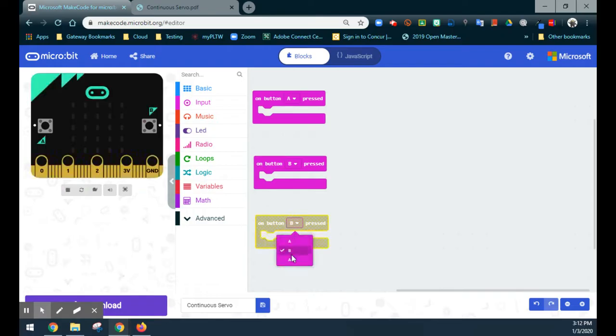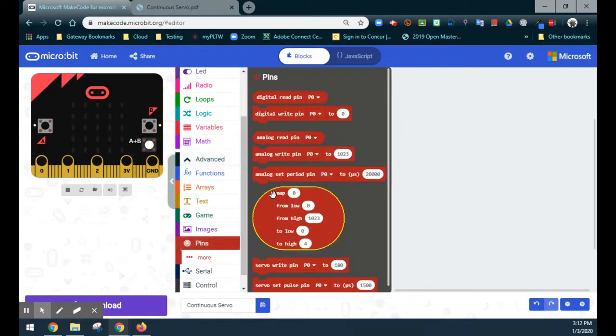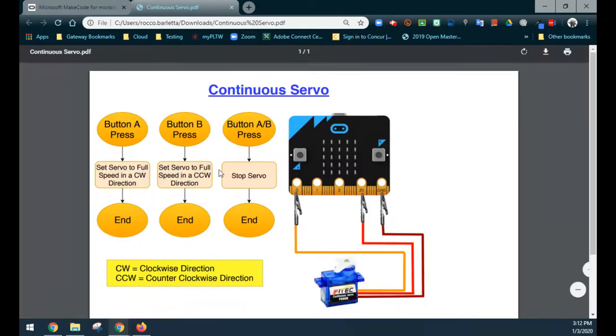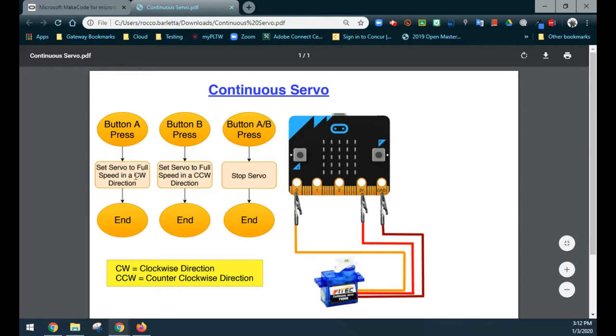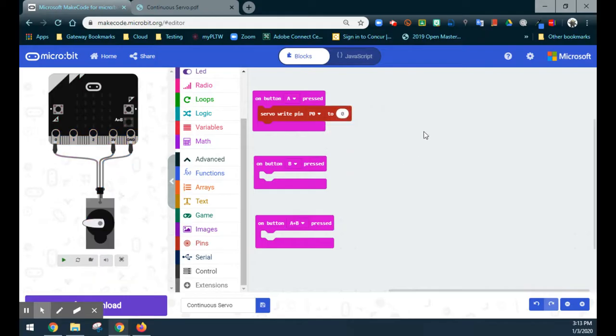The next thing we're going to need to do, just like our standard servo, is go down to our pin drawer and select servo write pin. We're going to leave this on pin 0. Based on our flow chart, we want to go in a clockwise direction. Depending on how the servo is mounted is going to depend on how clockwise is actually going to be running. So you can see that with our 180, we're going to switch that to 0. We're going to say that that 0 is going to be full speed in a clockwise direction.